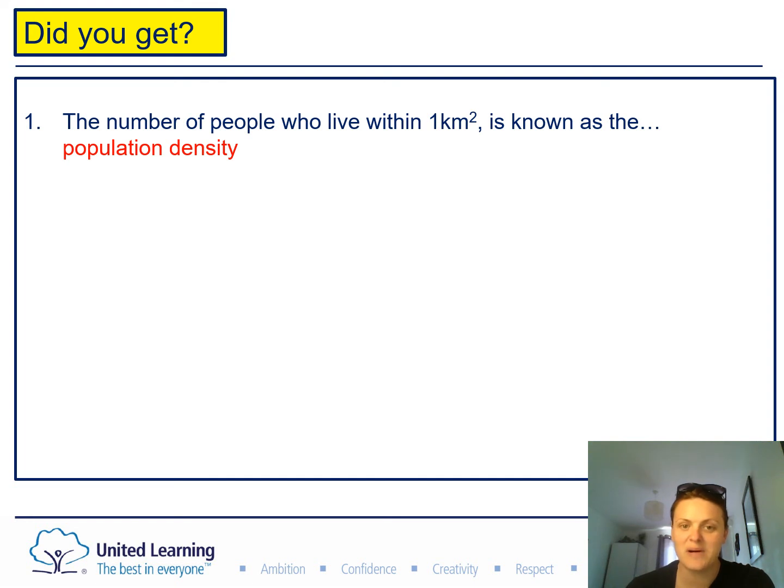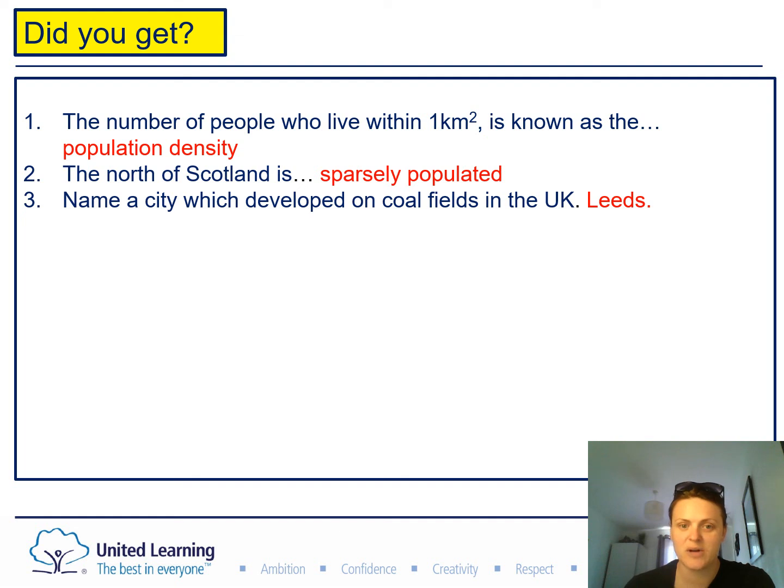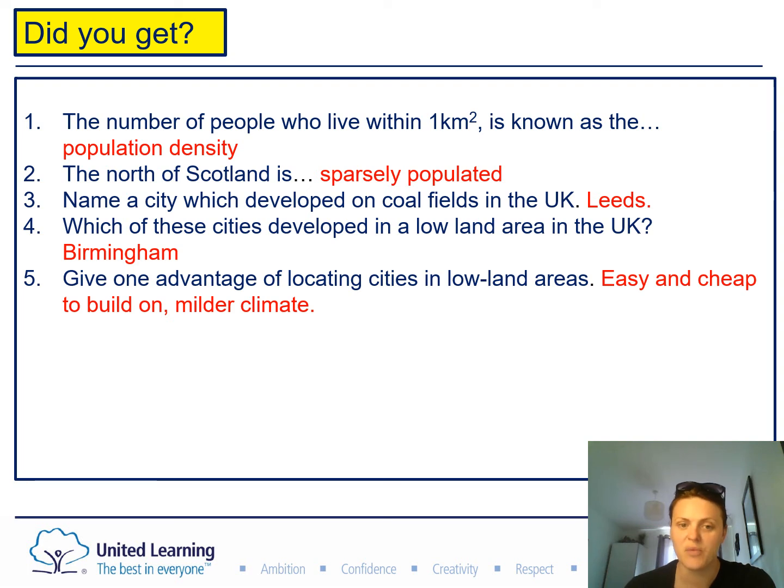The number of people who live within 1 square kilometre is known as population density. The north of Scotland is sparsely populated. Name a city which developed on coalfields in the UK. Leeds. Which of these cities developed in a low land area? Birmingham. Give one advantage of locating cities in low land areas. Well, they're easy and cheap to build on, and they have a milder climate.